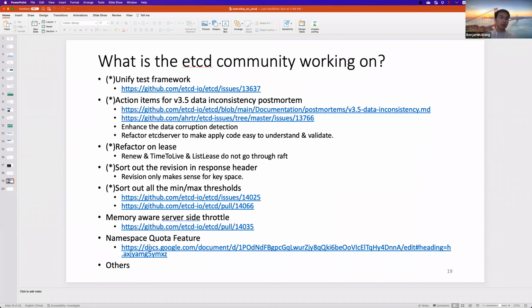Is there any work being done, either in the community or in the etcd project, around operators for etcd to deploy in Kubernetes?